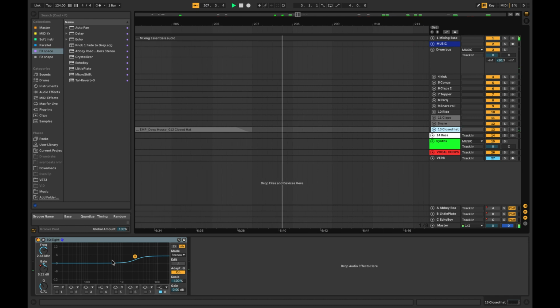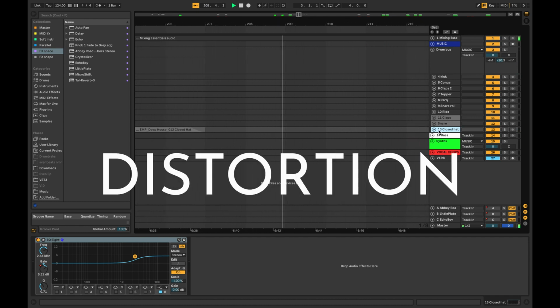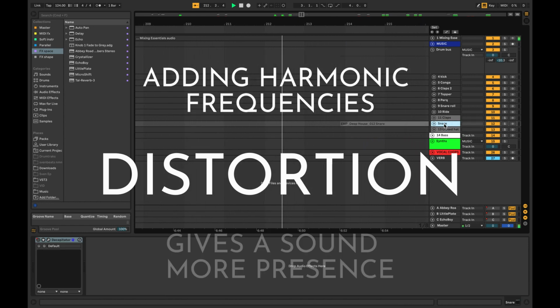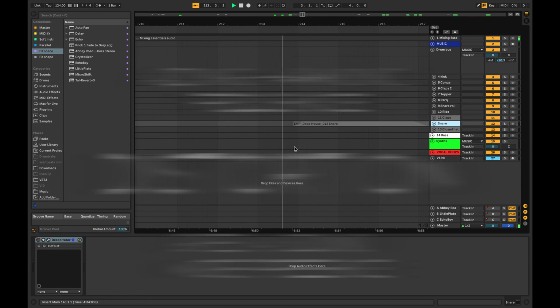Another tool to add character is distortion. By distorting a sound, you are actually changing the waveform shape and adding extra harmonic frequencies. These frequencies give a sound more presence. Listen to this snare drum.